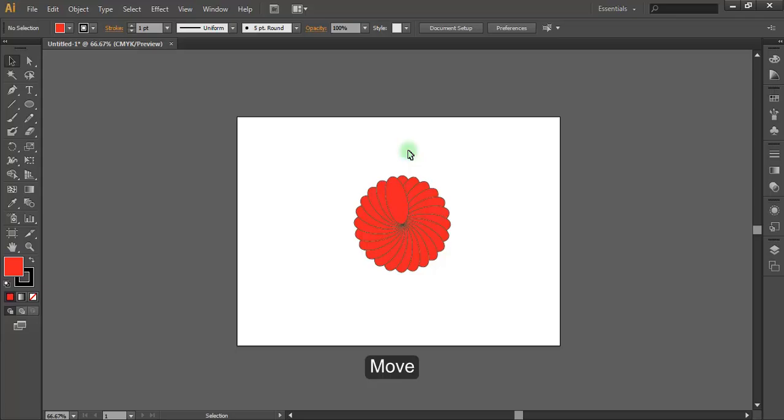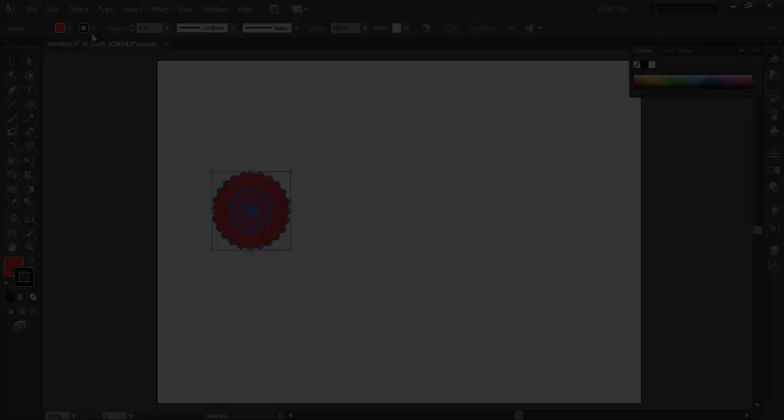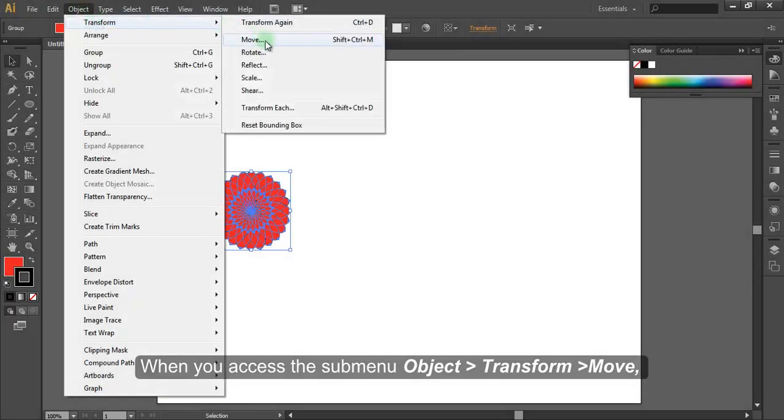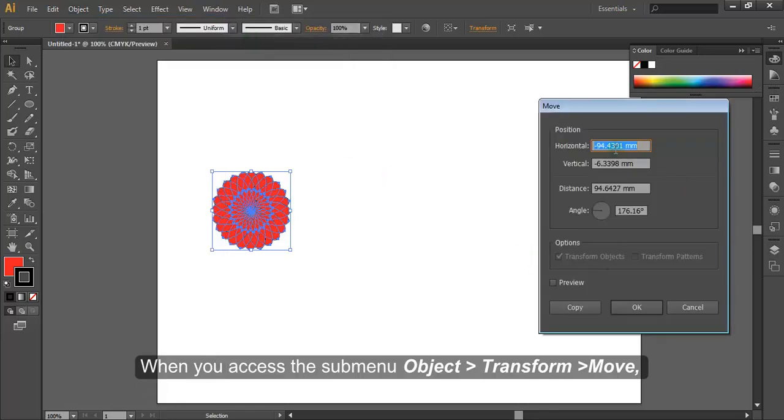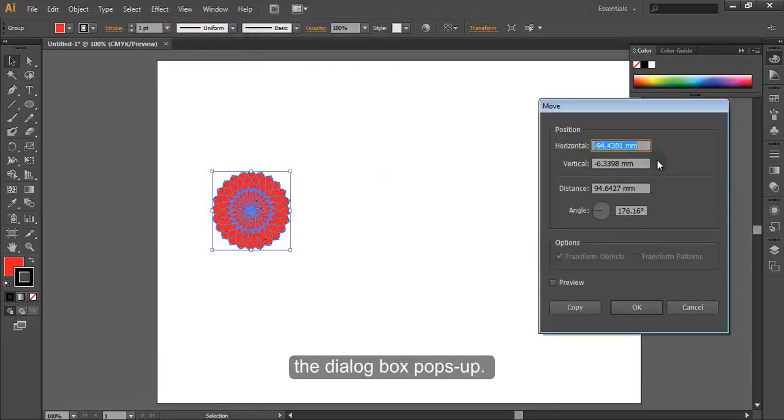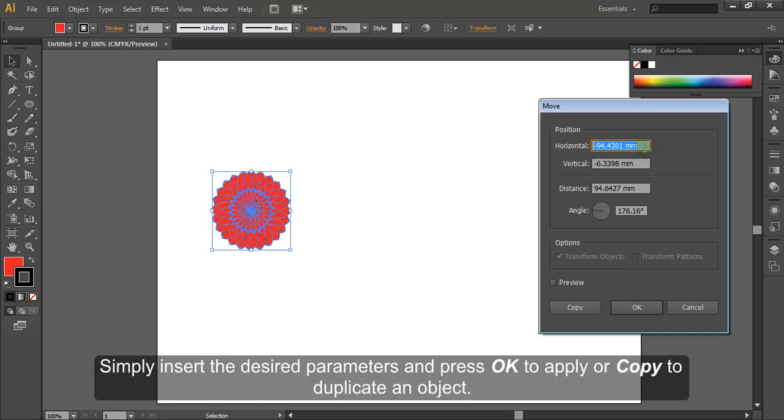Move. When you access the submenu, Object, Transform, Move, the dialog box pops up. Simply insert the desired parameters and press OK to apply or copy to duplicate an object.